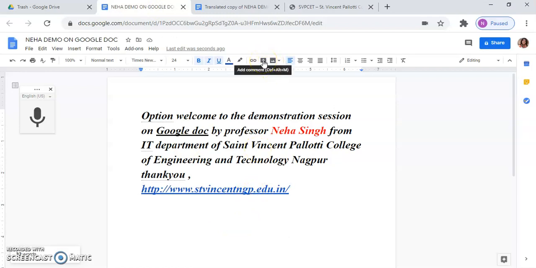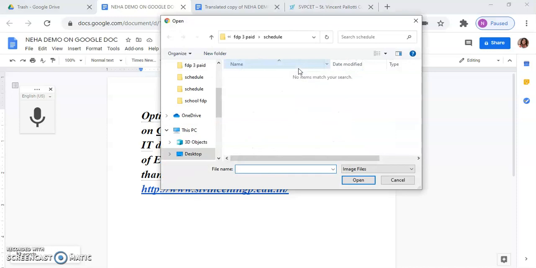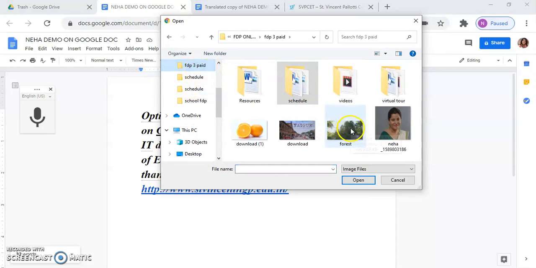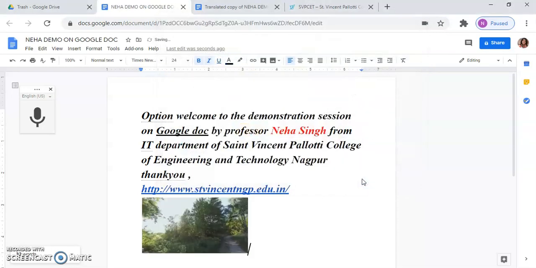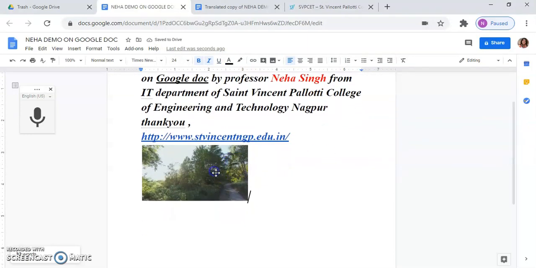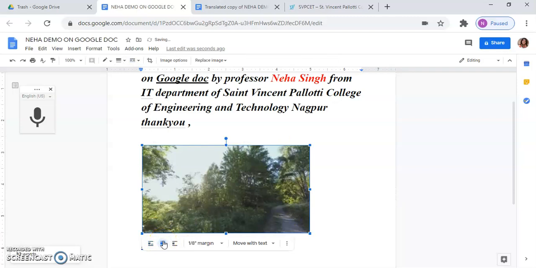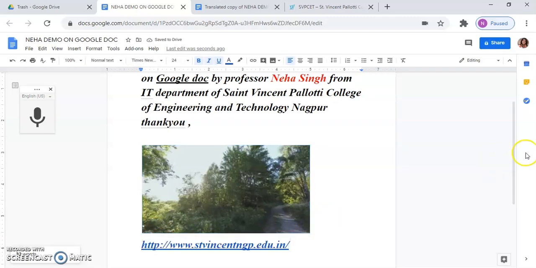If you want, you can even add a comment. You can insert the image. You can upload it from the folder, from Drive, by photos, by URL. So I will upload a particular image from my system. And I can resize this image very easily by dragging the corners. And if you want to wrap the text, you can use the option of wrapping the text as well.